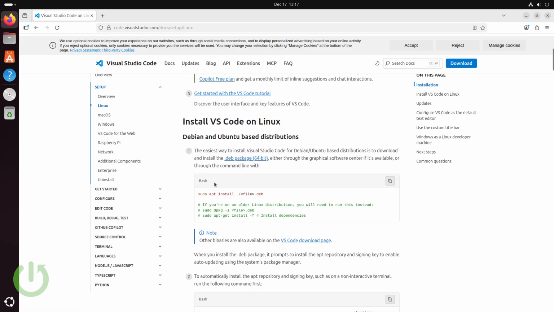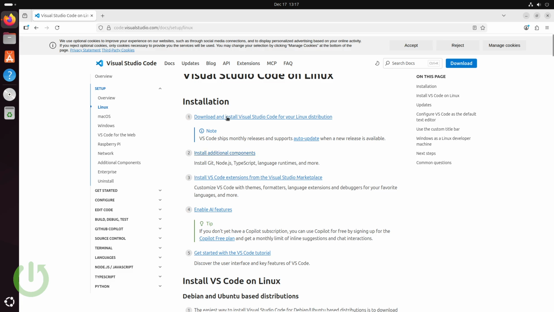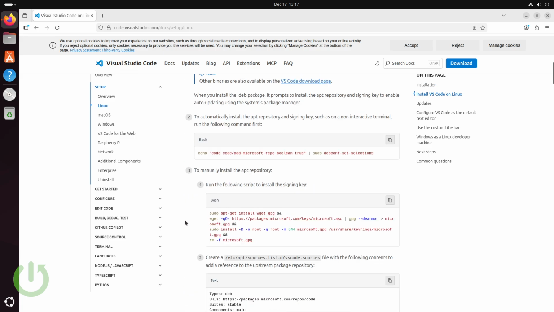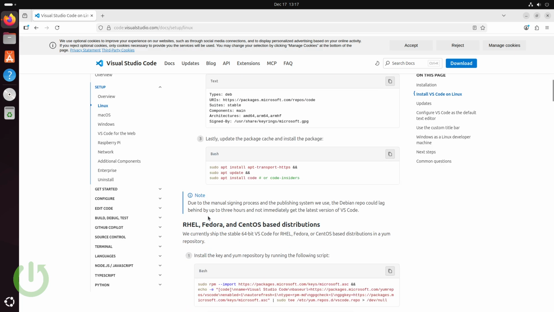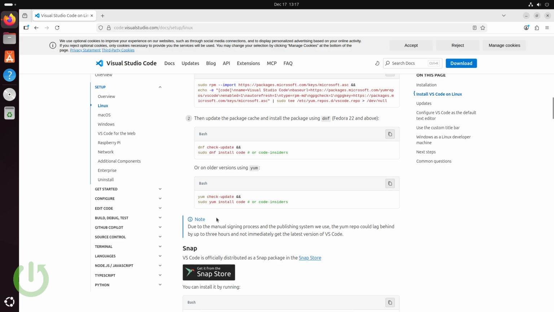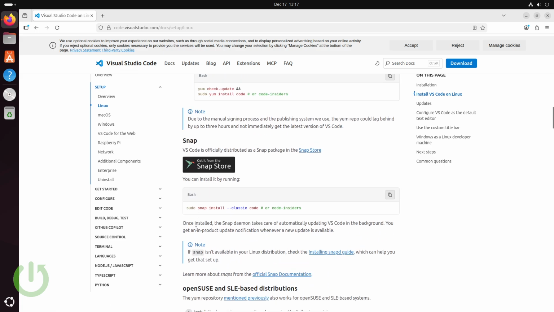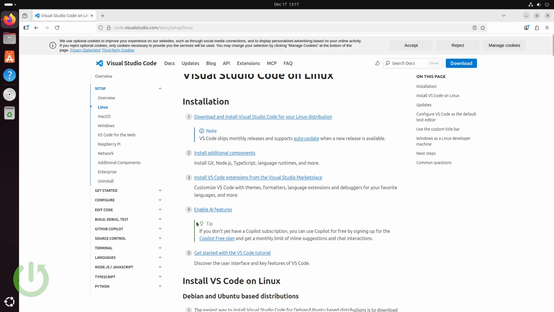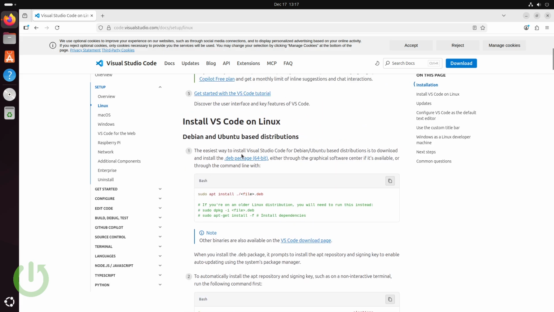First of all, we have to download and install Visual Studio for Linux distribution, of course, and here we have the instructions. The first step, the easiest way to install Visual Studio Code for Debian Ubuntu. We are doing it on Debian, on Ubuntu, so it will work for us. You can do it if you have, for example, another distribution, for example Fedora. You have to use this section. You can use Snap, you can use openSUSE, you can use whatever you want, but I will show it on the Ubuntu distribution. So first of all, we have to download and install this package.